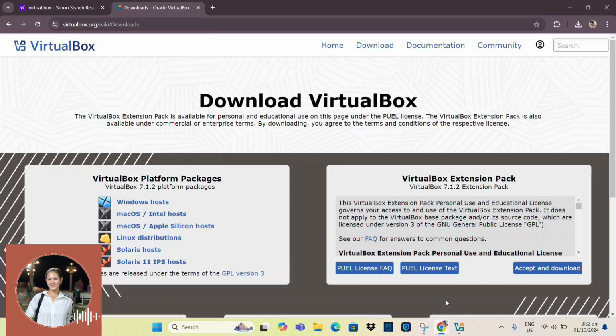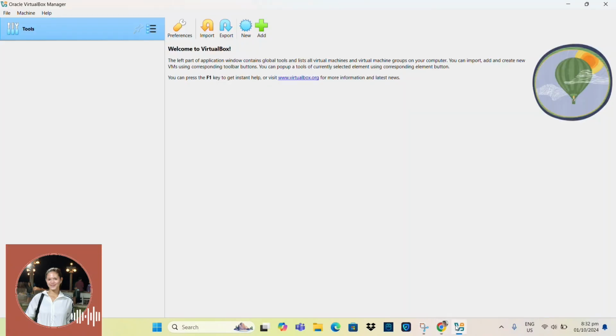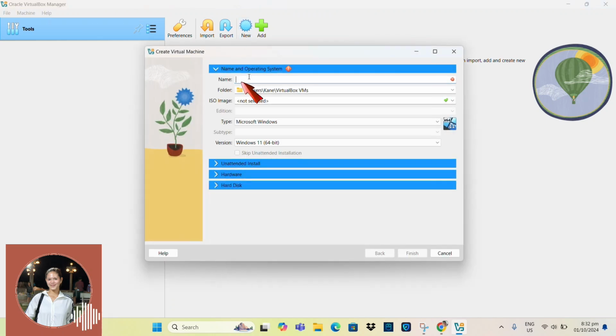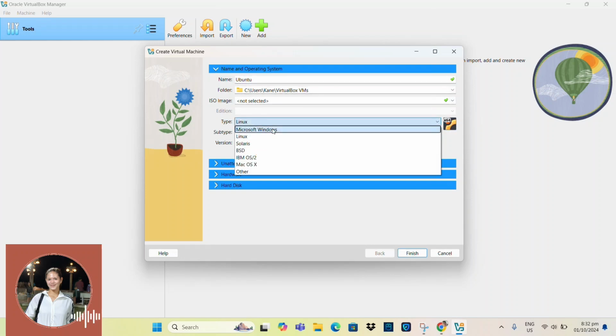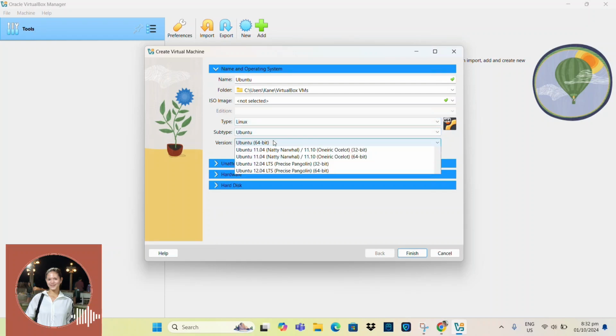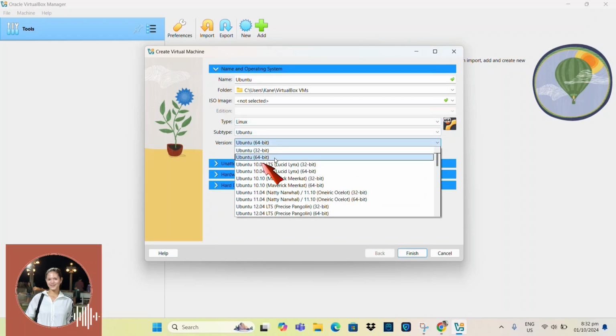Step 3. Create a new virtual machine. First, open VirtualBox and click on New. Second, enter a name for your virtual machine, for example, Ubuntu. Third, set the type to Linux and the version to Ubuntu in 64-bit.